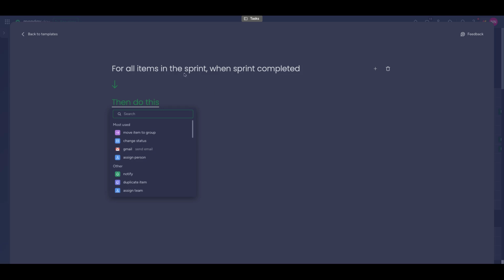So for example, we can say when the sprint is completed, notify the team to start adding their retros items onto our retros board. So this is an additional use case that you can do, and you can create whatever kind of recipes from it. These are custom automation recipes.